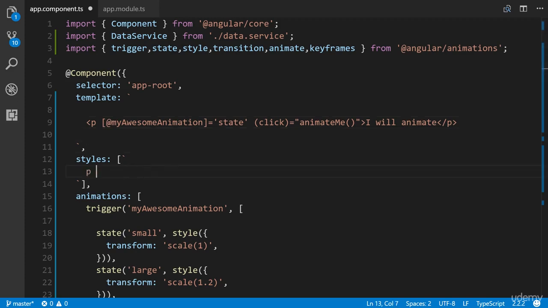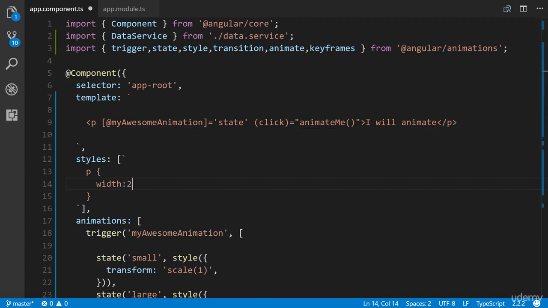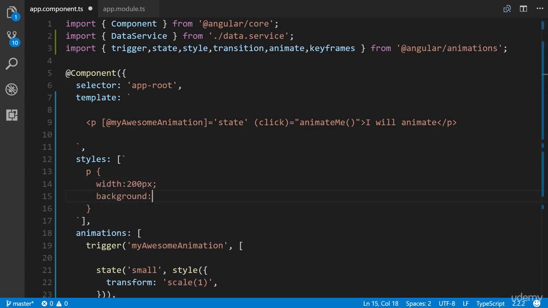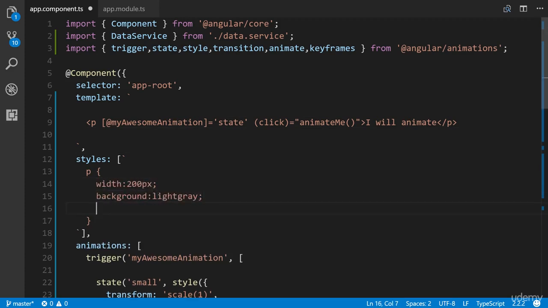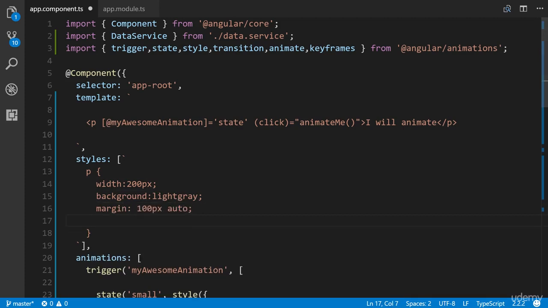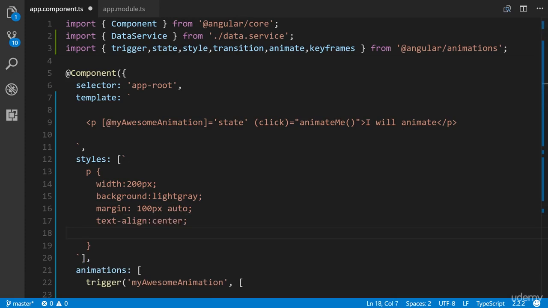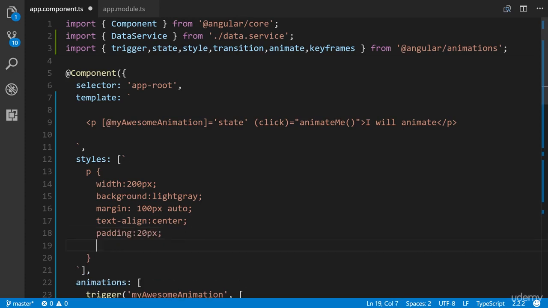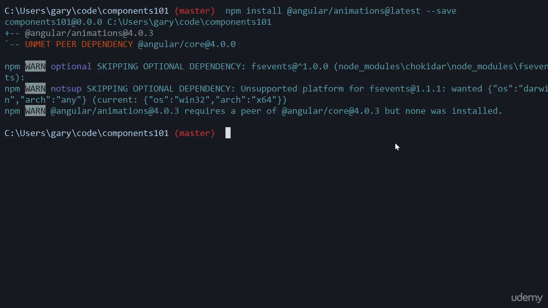So P, we'll make a width of 200 pixels. Background, we'll make it light gray, just so we can see it. Margin, 100 pixels auto, that will center it. Text align center to center the text in the actual paragraph tag. And then padding, we'll give it some padding like 200 pixels, and then font size 1.5 em. All right, great. So coming back here real quickly, I'm going to make sure we have ng serve run.